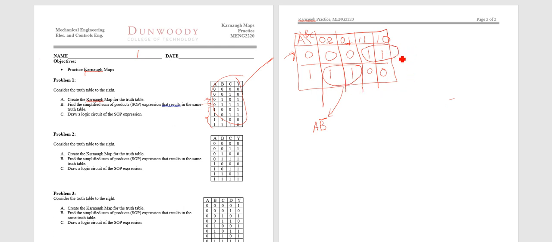And for this group up here, what do I have? They're both 0 for A. B is 1 in both. C is changing, so C is not going to be in that group either. I'm going to have A not times B. So then my expression will be the sum of those two together: A B not, or A not B.